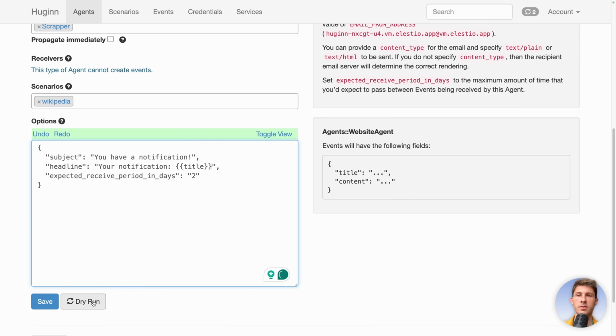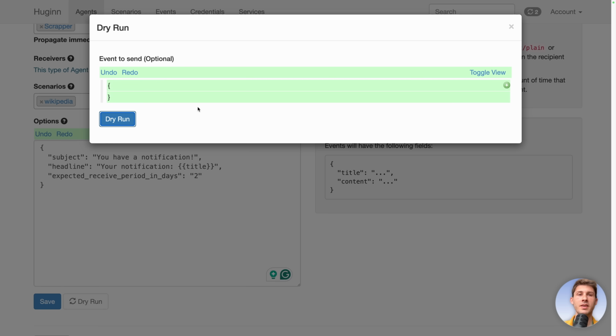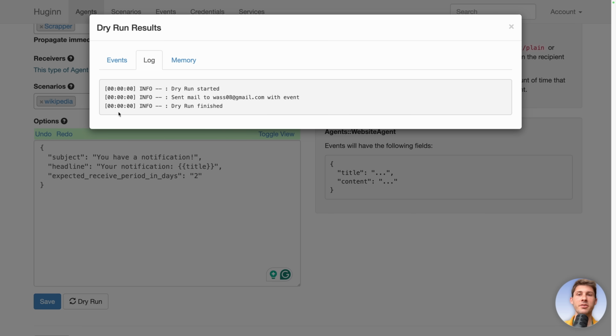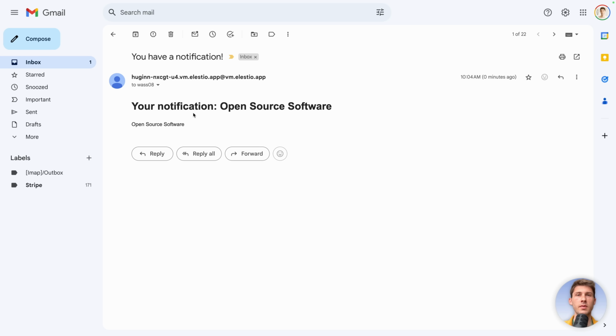Let's try it. So we have title, your notification title. So it should take the title from our web page, but because we are in dry run, we will type it manually. So title, and I think it was open source software. Let's try it so you can test it isolated. So it sends me a mail with the event. And in my mailbox, you have a notification, your notification, open source software. So you can see how you can connect different agents to create automated workflows.